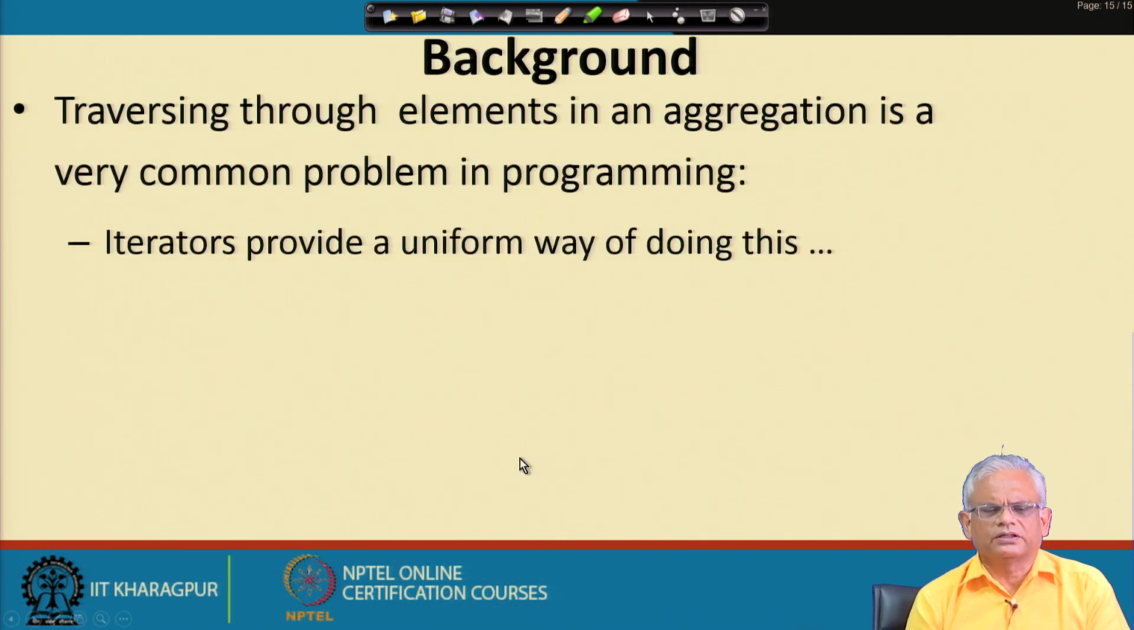So, it is an important pattern. Traversing of the elements in an aggregation is a very common problem in programming. We do traverse through an aggregation for various purposes. We might like to search something, sort, display all the contents, and so on.